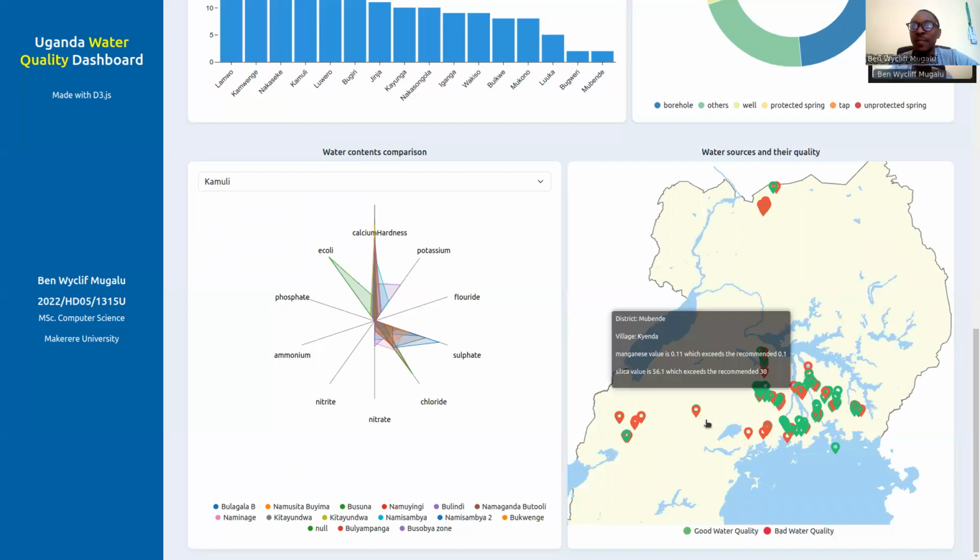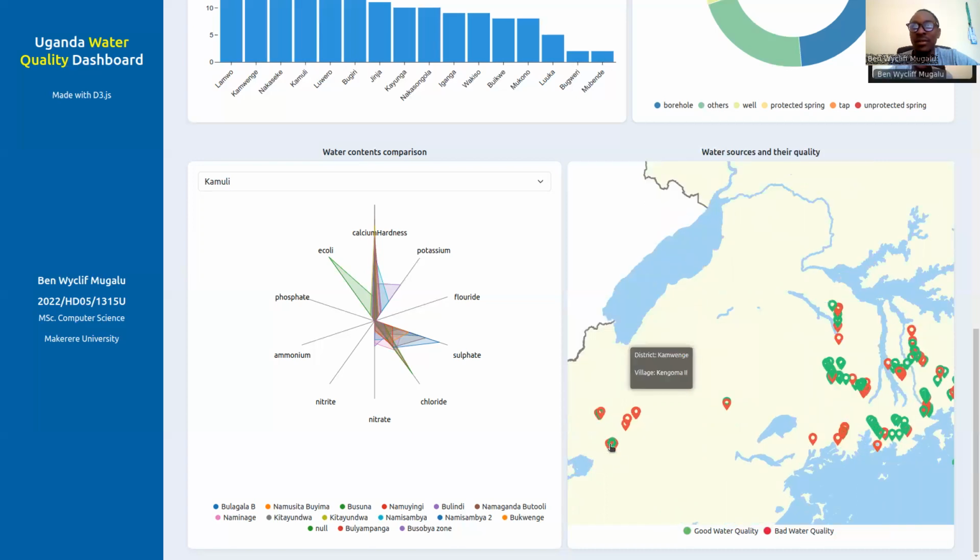So if I hover over these sources, the green ones are the ones that are okay. When I hover, for example, here, you see this was recorded for Uganda district, from the Busei village, it's green, it has nothing wrong with it. And for example, here we have this green one in Kamwenge, from village Kengoma. It's green because the proportions of the mineral contents are within the recommended values as per the threshold I displayed in the Excel sheet I was beginning with, the data set.